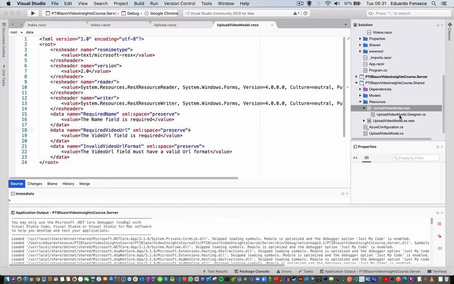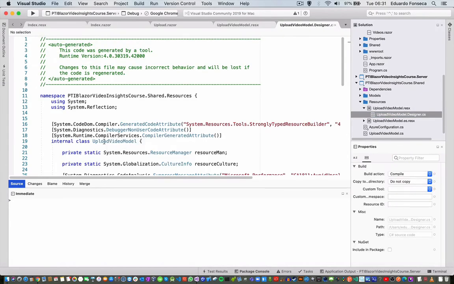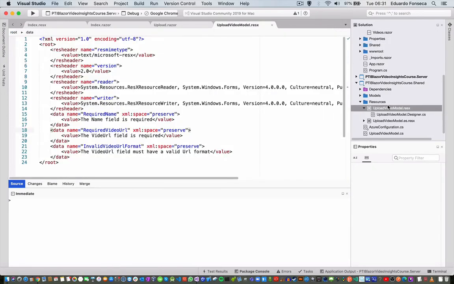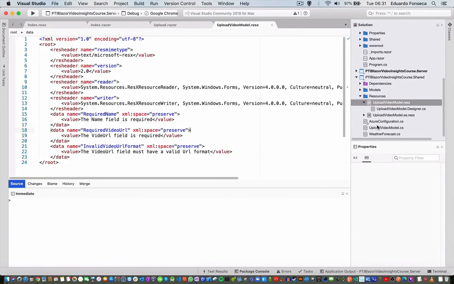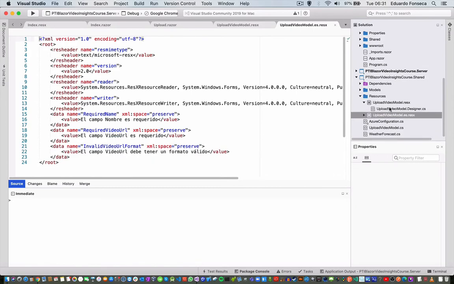I need this type to be generated and compiled so we can use it from our model attributes. After you have all this ready, you see that here we have the required name, required URL, and the valid video URL format. That's the one in English, and this is the one in Spanish: upload video model dot the culture dot resx.